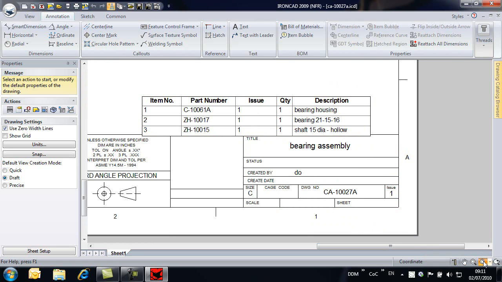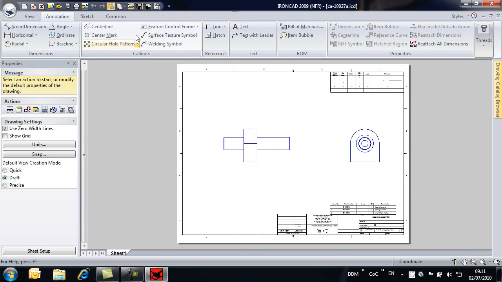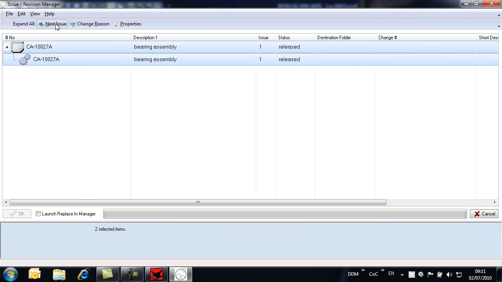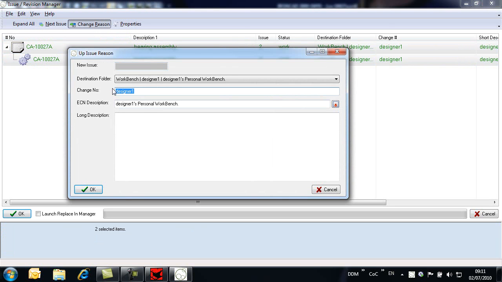Instead of using Save, we use the Save New Issue command. This opens the Issue or Revision Manager. We select both Drawing and Assembly and up-issue them to the next issue, Issue 2. Finally, we add a change number that may relate to an engineering change order. And then add some change notes.